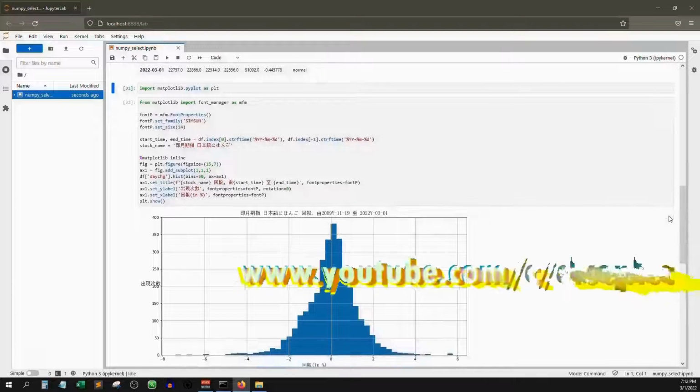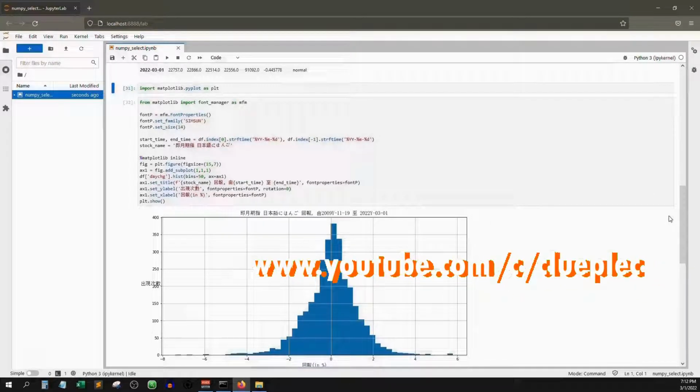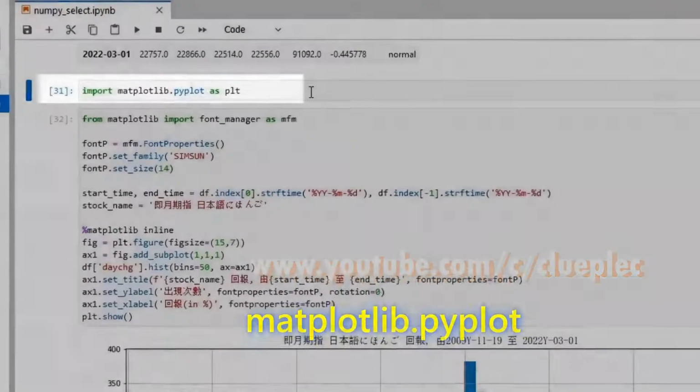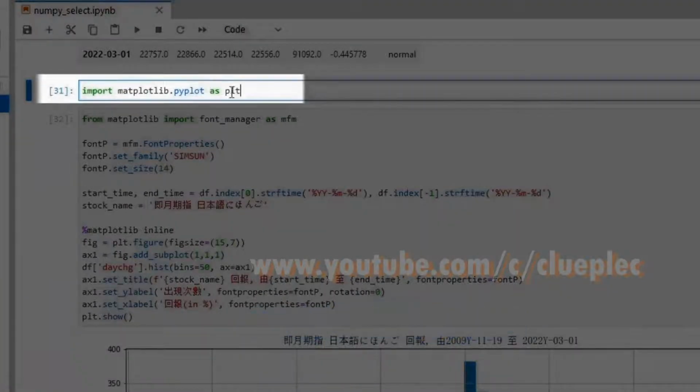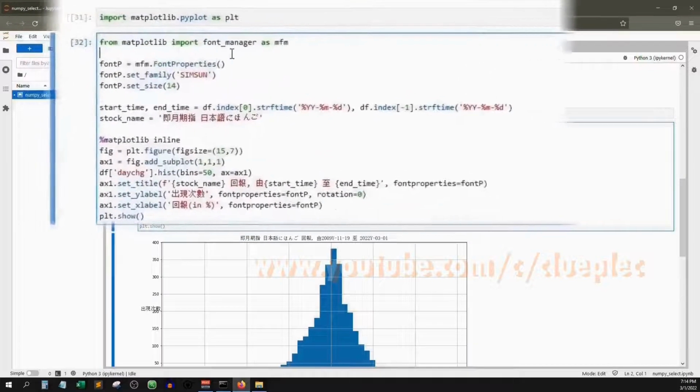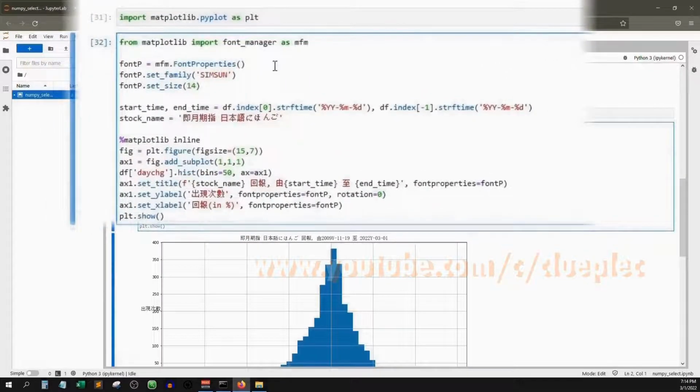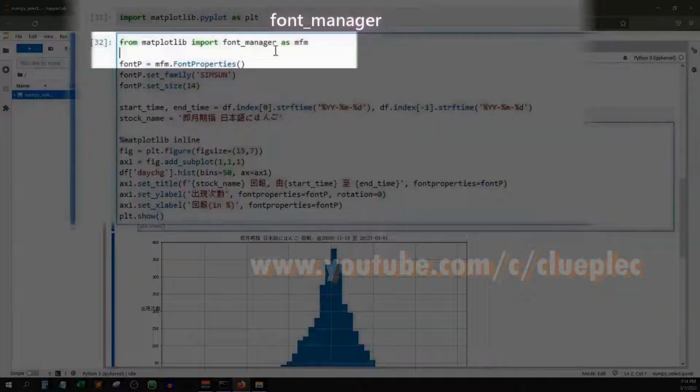Then I talk about showing Chinese in graph. We need a library called matplotlib.pyplot. I don't want to type the whole thing, so I call it plt. Inside the Matplotlib library, I use the font manager. Here, I don't want to type font manager again and again, so I call it mfm.